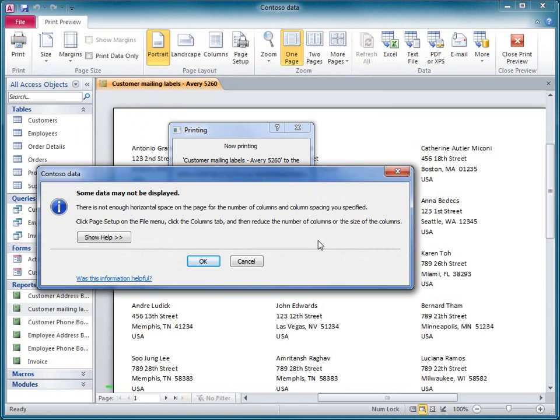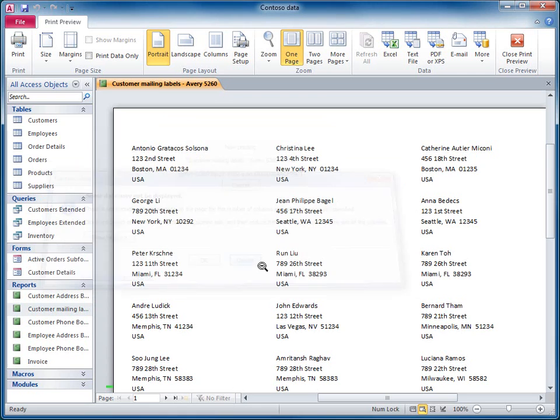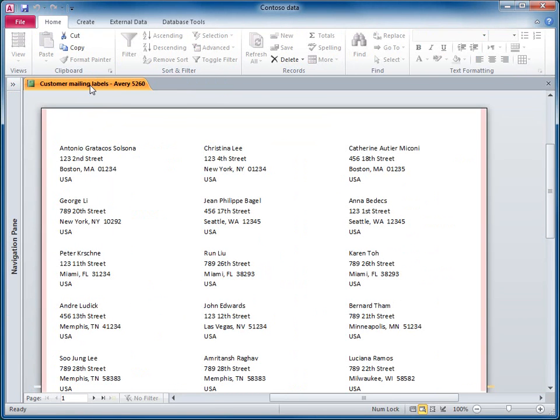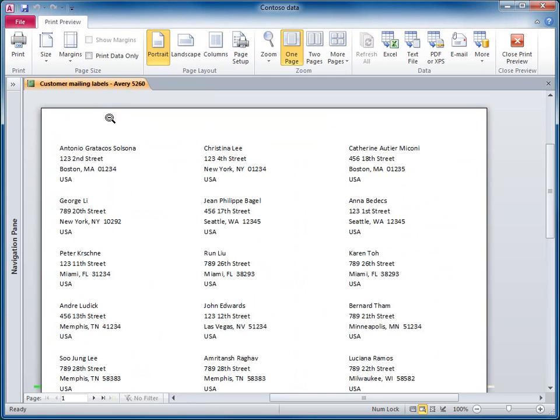But what about this message about the margins? The message doesn't appear with all label products, but when it does appear, it's basically a side effect of the measurements of the labels. In this case, the labels come very close to the left and right edges of the sheet, so the wizard has to specify some values that are outside of the normal printing range. That causes the message to appear when you preview or print the labels.